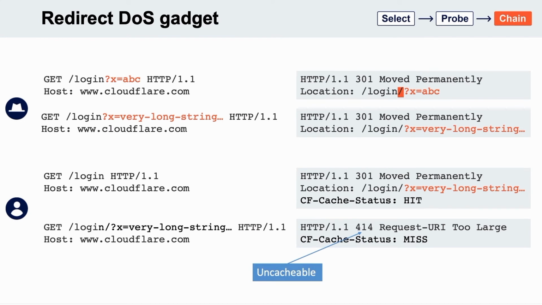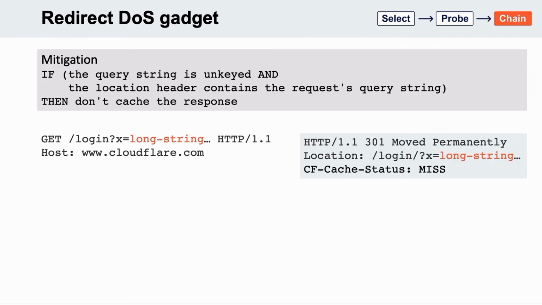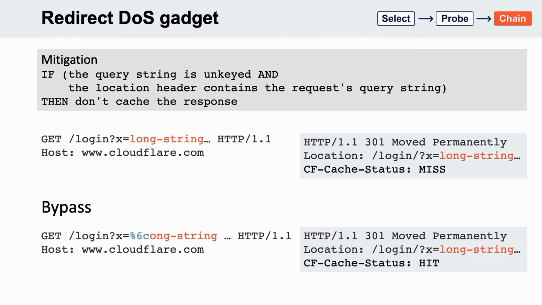So I reported this to Cloudflare, and they could have obviously patched it on their site really easily, but they acknowledged that this was probably going to affect most of their customers as well. And so they deployed a more general mitigation. They said, in the cache, if the query string is unkeyed and the query string in the response's location header matches the query string in the request, just refuse to cache that response. The concept behind this is completely sound, but I was able to bypass it by encoding a single character in the request because the server would decode it and therefore it wouldn't match.